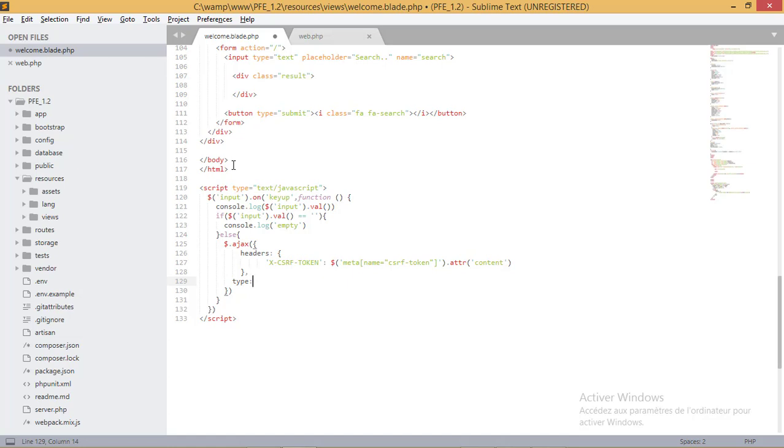Now the type is post. For the URL, I've created a new URL called search here. I will show you what we are going to do with this URL on the web.php page. Now the data: I'm going to create a variable called q. This variable is the input value.